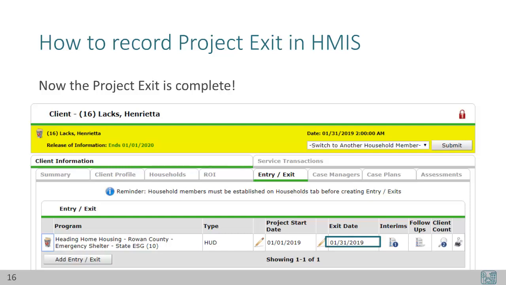You can see the date of Henrietta's exit is January 31st, 2019. Also notice that the column to the right that says Client Count includes 2 clients, both Henrietta and Henry.